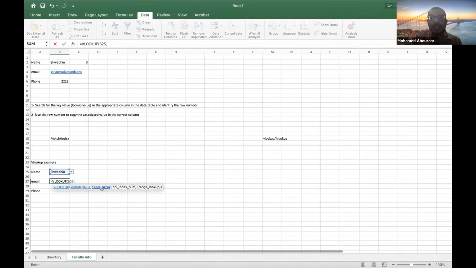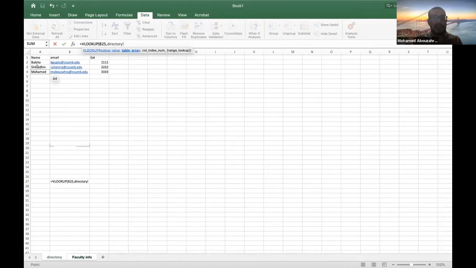Now I want you to notice the difference in the parameter name. Here it's called table array. In the match function, it was called array only. Okay, so when you see the word array in the parameter, it means one column. When you see the word table in the parameter, it means the whole data. Okay, so the second parameter of the VLOOKUP is our whole data, starting from the lookup column. So I will start from name and I will include all the data.